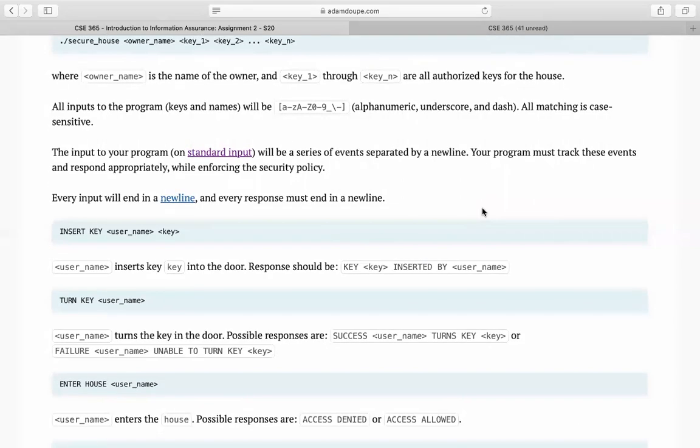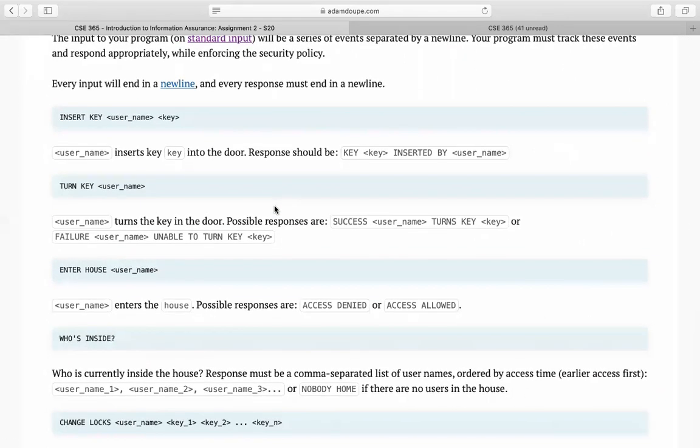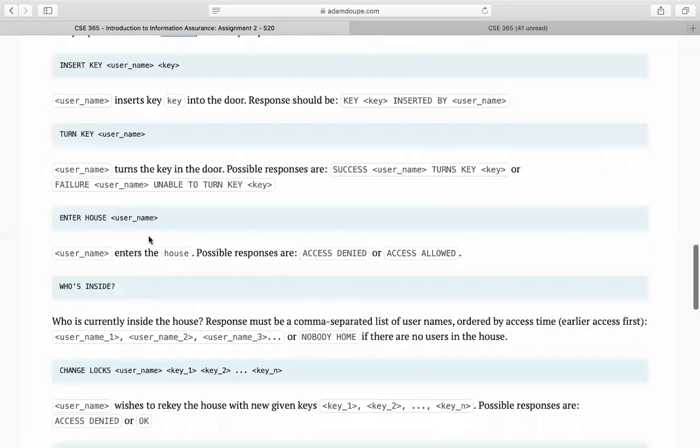After running, your program should be able to execute several events. The first one, for example, is insert key. For inserting the key, anyone can insert any key that they wish to. But the second command, turn key, not everyone would be able to do. So the response would be success or failure according to the policy. The final step of entering the house would be enter house. Again, according to the policy, it would return access denied or access allowed.